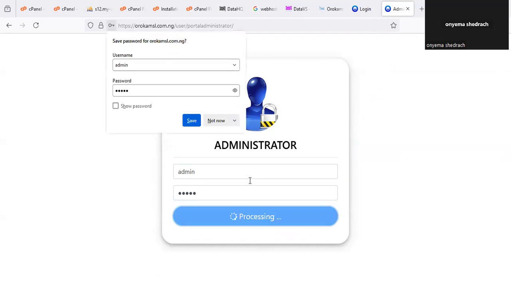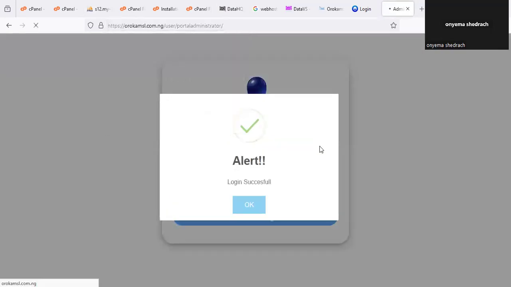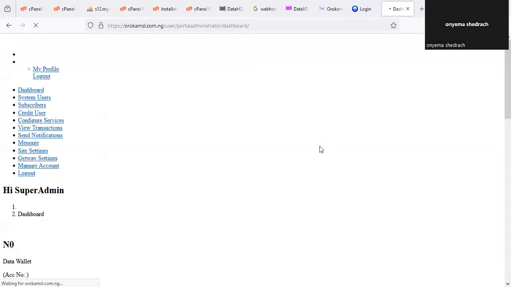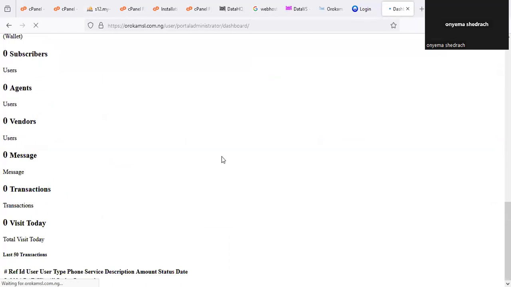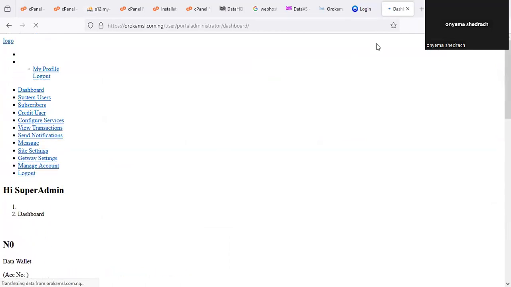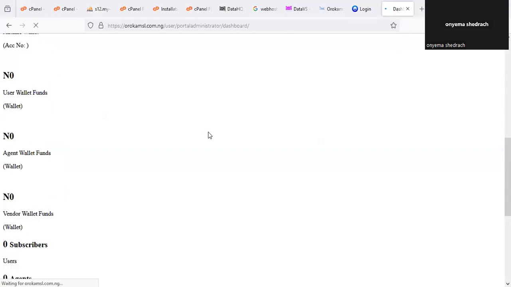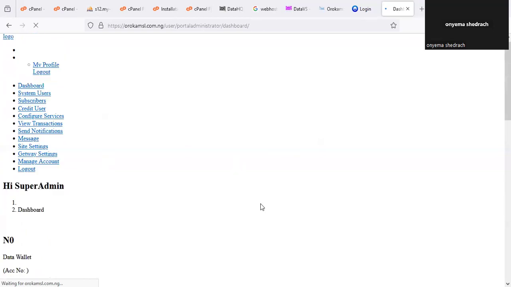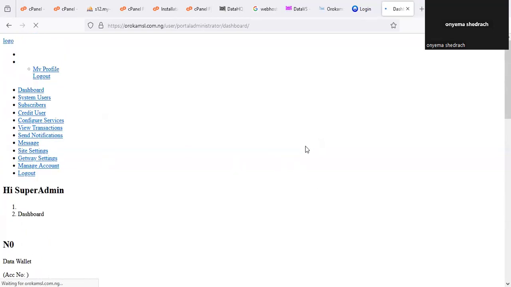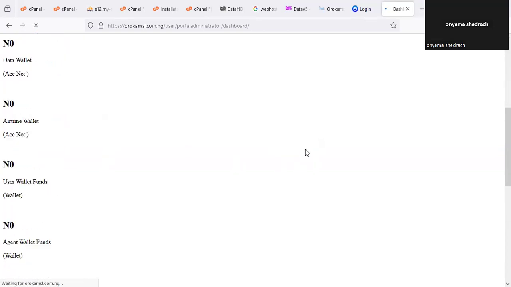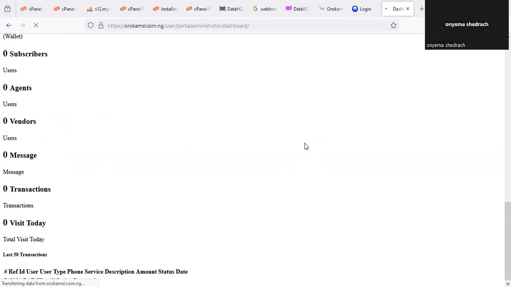So let's just say we'll click on it, and then you see, voila, login successful, right? So we are in on the admin. Let us just wait for it to load up.